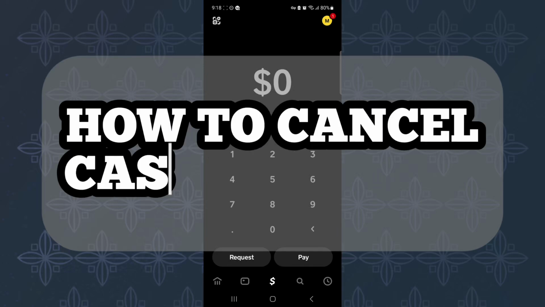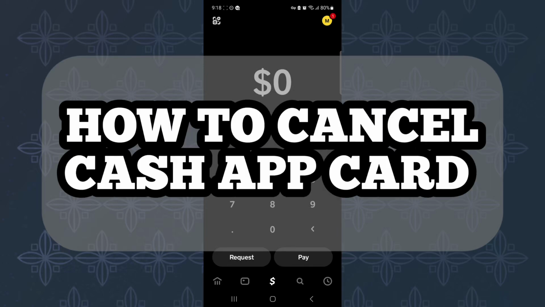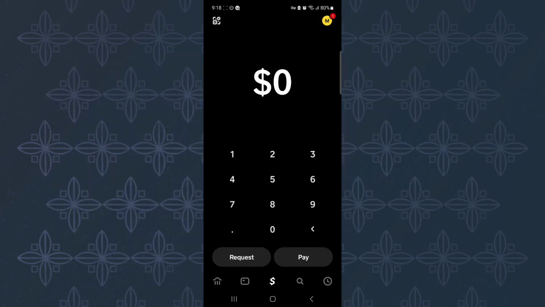How to cancel Cash App card. In this tutorial, I will show you step by step how to cancel a Cash App card. The first step is to open the Cash App mobile application just like you can see here.